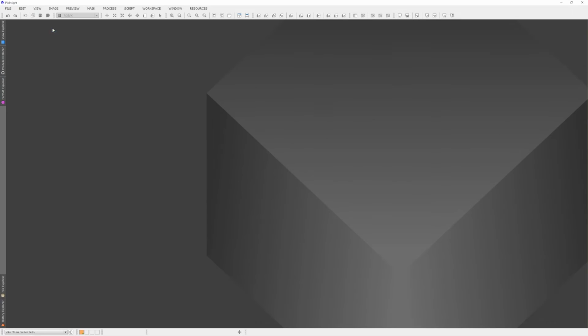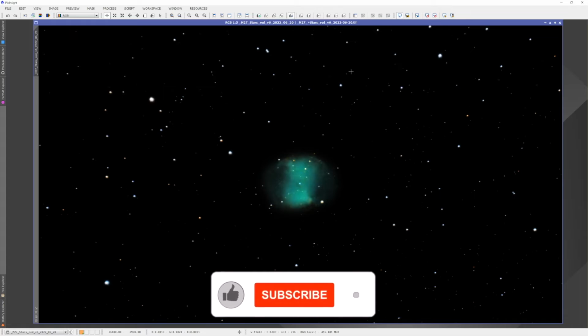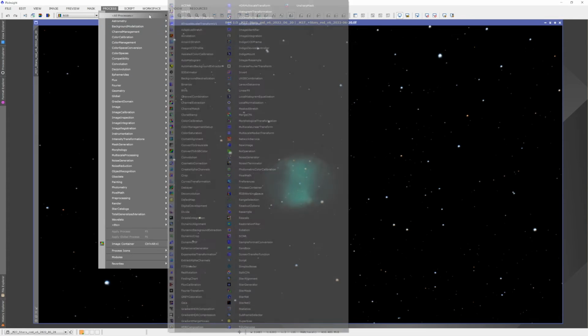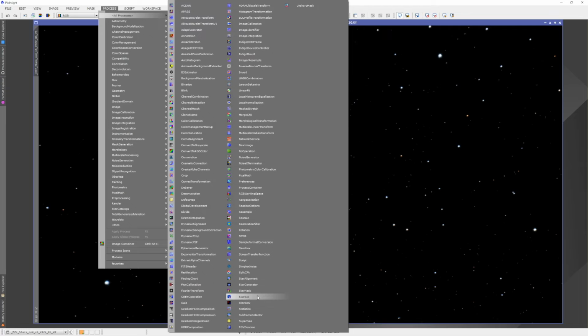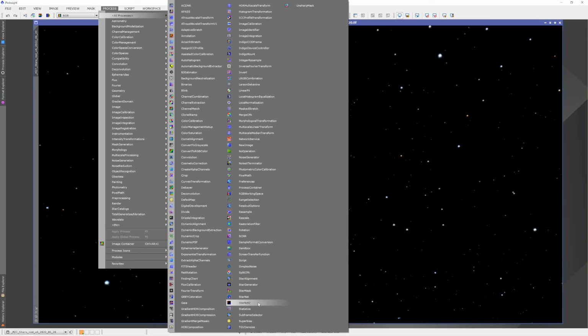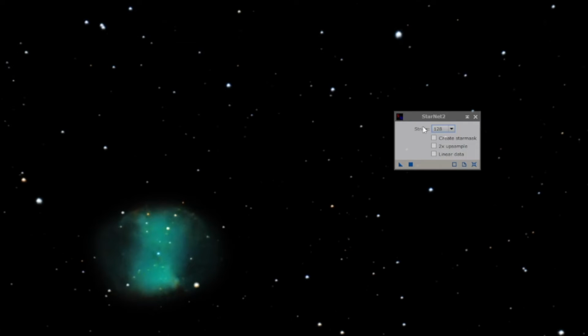As an example, I reprocessed old data. Here's the Dumbbell Nebula M27, and here I will show you how to remove the stars from this image. So just go to Process, All Processes, and then select not Starnet but Starnet 2. Then you will find several options. For example, you can create a star mask, or you can do the star removal from linear, that means non-stretched data. This is already stretched, so I just apply it to this image.